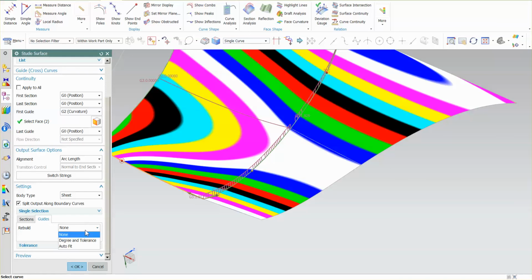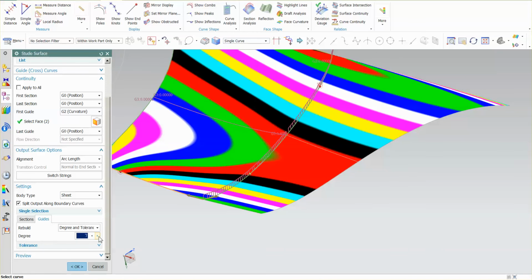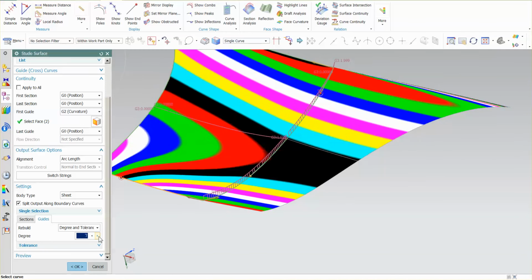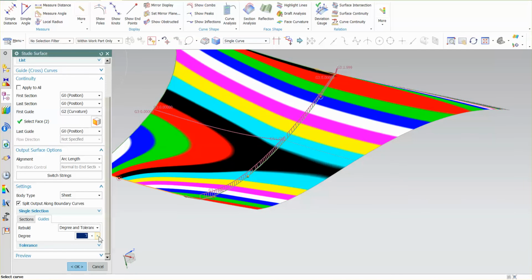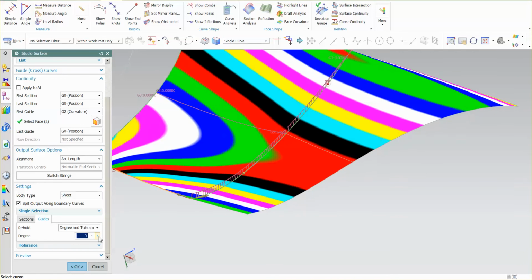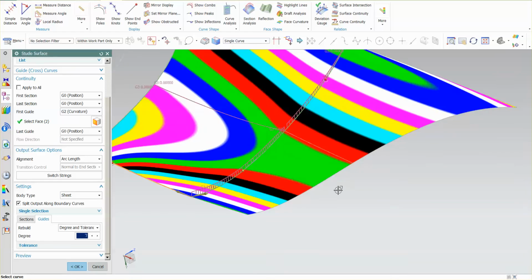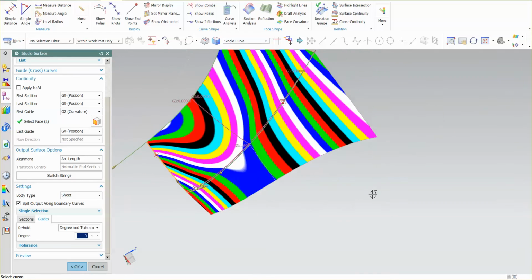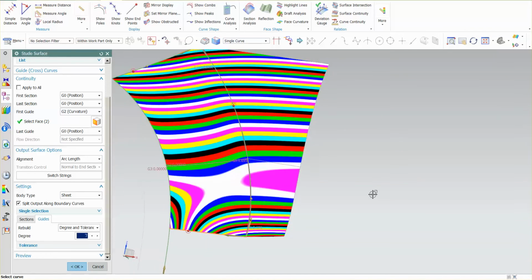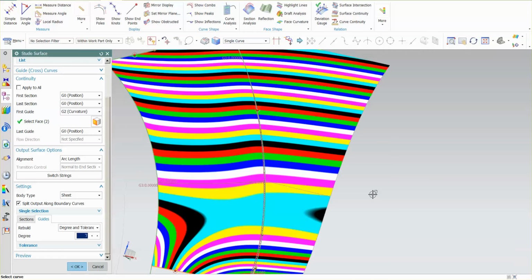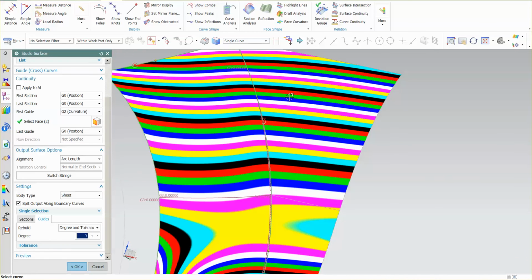I can go into guides and I can do the same thing. So by messing with your rebuild tolerances, you have the ability to go in there and affect how that surface is going across those boundaries. And again, you check your highlights. You gotta make sure that your highlights look good. And you can see that highlight wise, G3 is there. It's not a sudden change in radius or curvature.